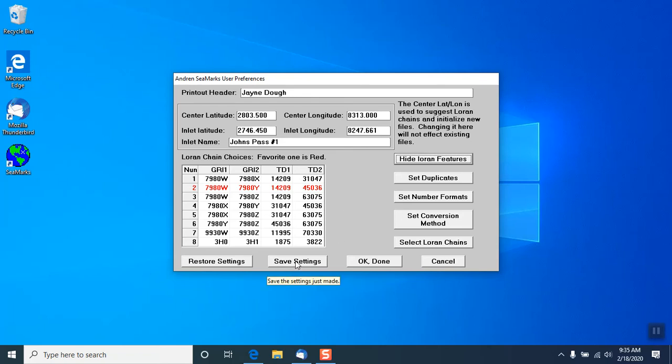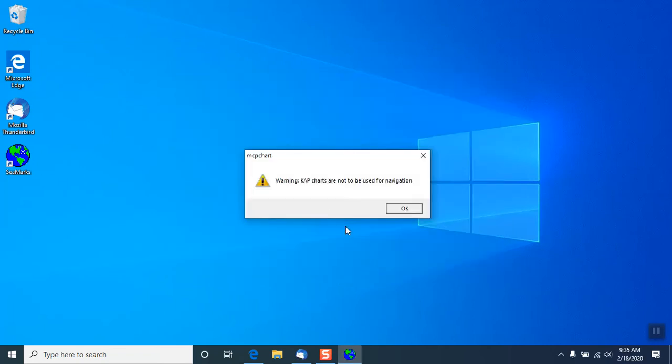So since we changed something, we will save the settings and push OK done. And this warning basically says that the CAP charts, which are the NOAA charts, are not to be used for navigation. Basically, going by NOAA charts, you can't guarantee you won't run aground.